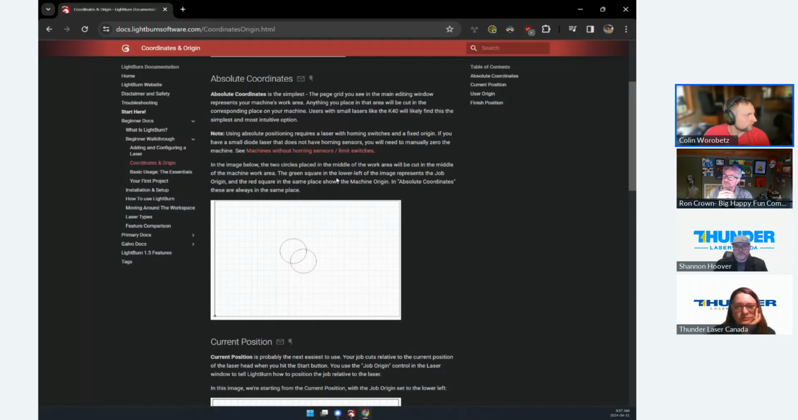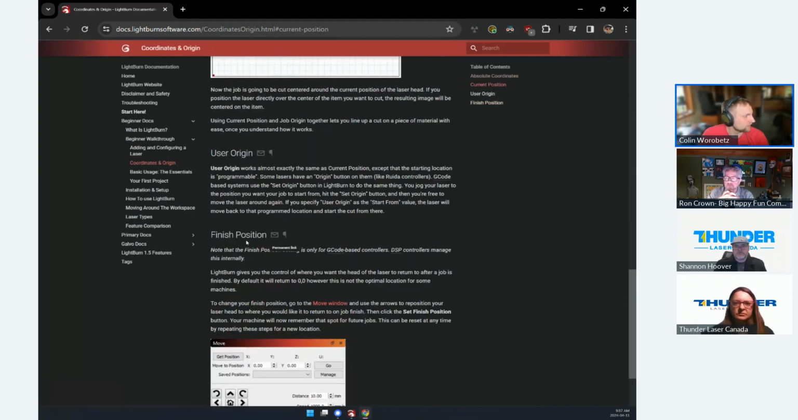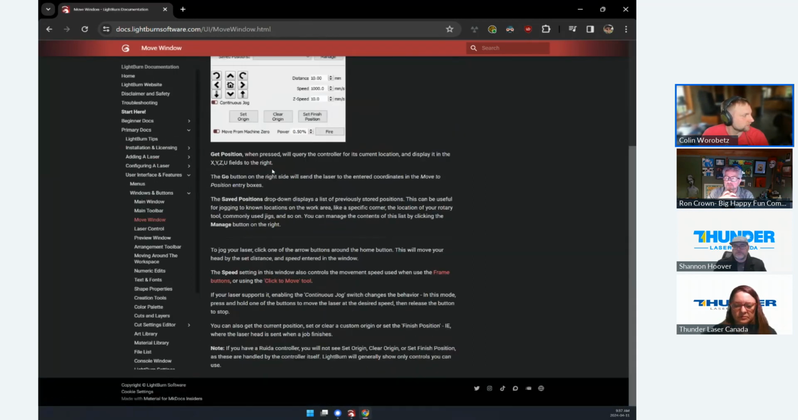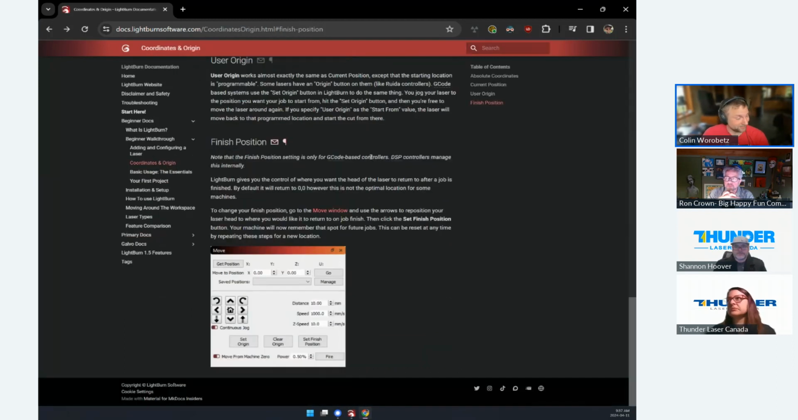Is that right? I would advise anyone to go and read the page here. There are things like you must have homing switches to use absolute coordinates because your machine needs to know where it is, that sort of thing. And then I believe there's also a video, but this goes into detail about how to use all of these features, and all the features of the move window are right there as well. The docs are very thorough. We have a whole team dedicated to the docs.